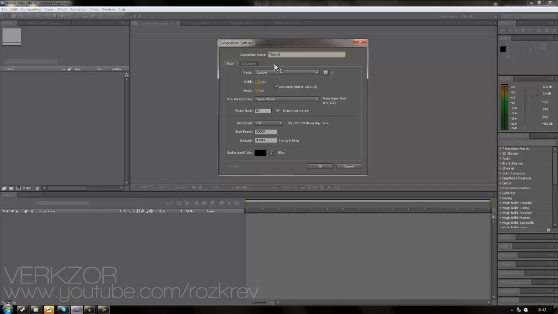Now, renaming the composition makes it 10 times easier in finding your footage. For just one composition, it's fine, you don't have to mess about with it too much, but I would recommend when you're using multiple compositions to actually rename your composition.